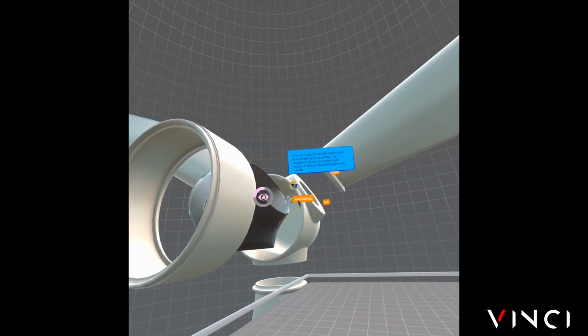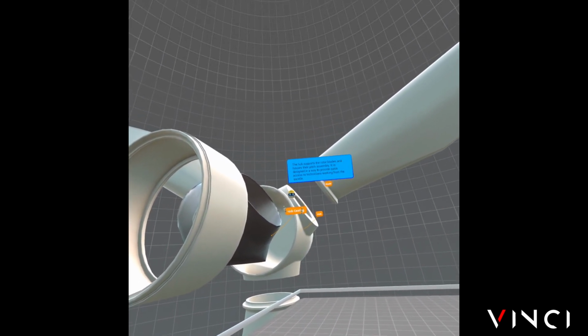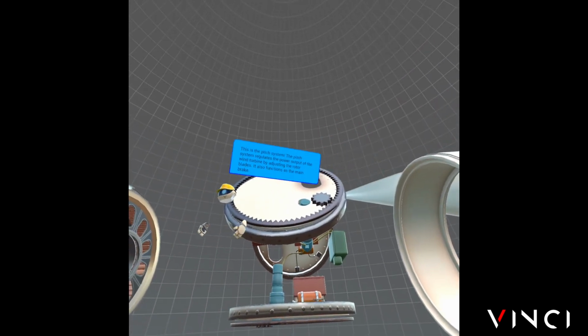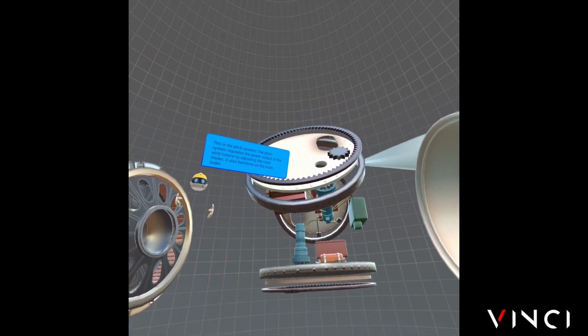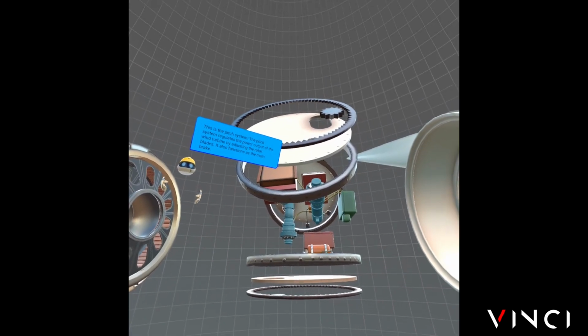The hub supports the rotor blades and houses their pitch assembly. It is designed in a way to provide quick access to technicians working from the nacelle. This is the pitch system. The pitch system regulates the power output of the wind turbine by adjusting the rotor blades. It also functions as the main brake.